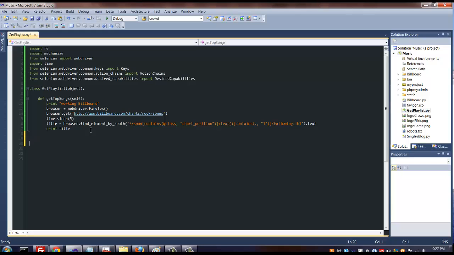To access the class and its methods, we need to create a class object. So we'll say my class object equals, and then we'll say get playlist, the name of the class, open and close parentheses. Now my class object is an object made from get playlist, and I can access its methods now, which is get top songs. Alright, now we can run the program.